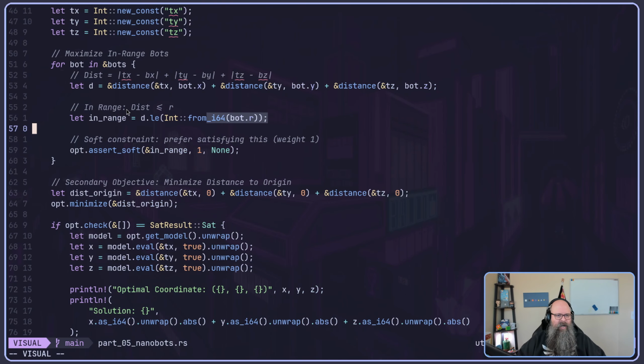That's what that's doing right here, right? We say, are we in range? And then we just do a soft constraint. We don't say you have to pick this bot. We just say, if you are in range of this bot, we'll give you 1 point. That's what this is doing. If you're in range of this bot, we'll give you a point.